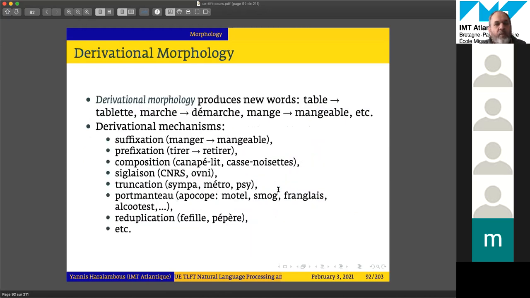Besides inflectional morphology, you have derivational morphology, and this is much more open. Derivational morphology is the creation of new words using rules of grammatical morphemes added to verbs. So, for example, from table to tablette, something smaller, marche, démarche, mange, mangeable, so eatable, and here are some of the mechanisms.